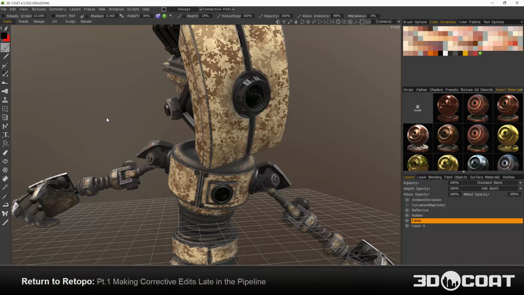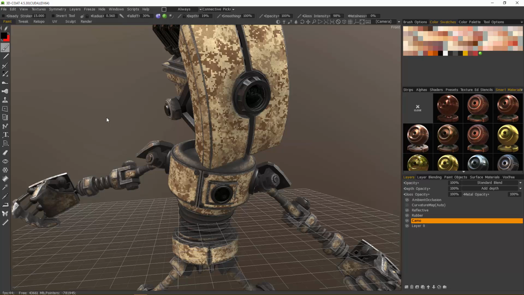What if you happen to be in the texture painting stage of a project and find yourself needing to go back and make some corrective edits to the mesh itself? Or perhaps you need to go back and make some additional sculpting edits. How would you go about doing that inside 3D Coat?